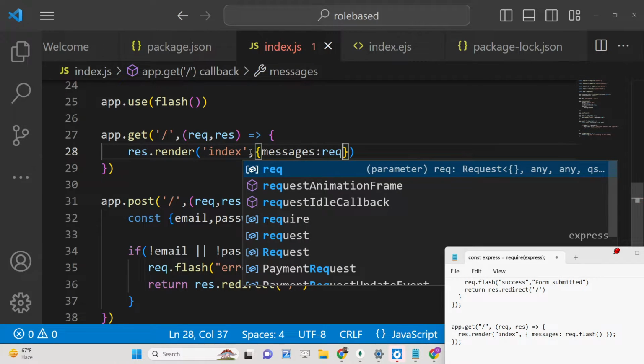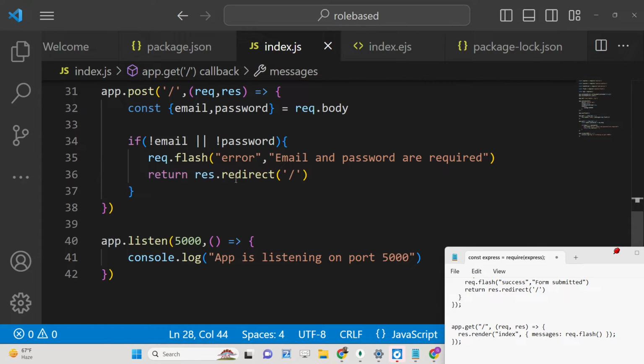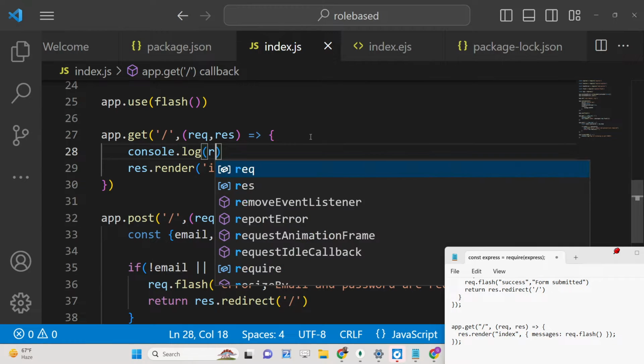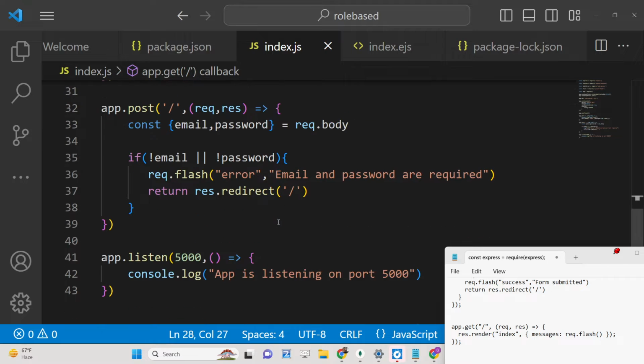We will say request.flash. So whatever is present inside request.flash, guys, you will see we have set this flash message here. So we are simply getting this value right here. If you just console log it, basically it's an array and it contains all the error messages that you defined right here. You can even define multiple error messages.